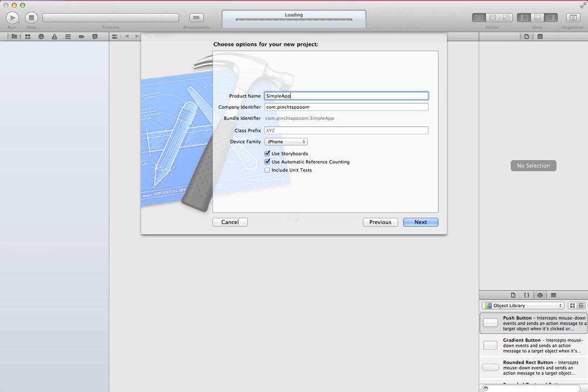App. Now for your company identifier, this is usually like a domain name in reverse order. And this helps to create a unique ID for your application. So for test purposes and practice purposes, you can really make up anything. But before you actually create something for the App Store, you want to make sure that you have a name that would be unique to you. And you can see that once putting this in, it creates a unique bundle identifier with your company identifier and the name of our product.